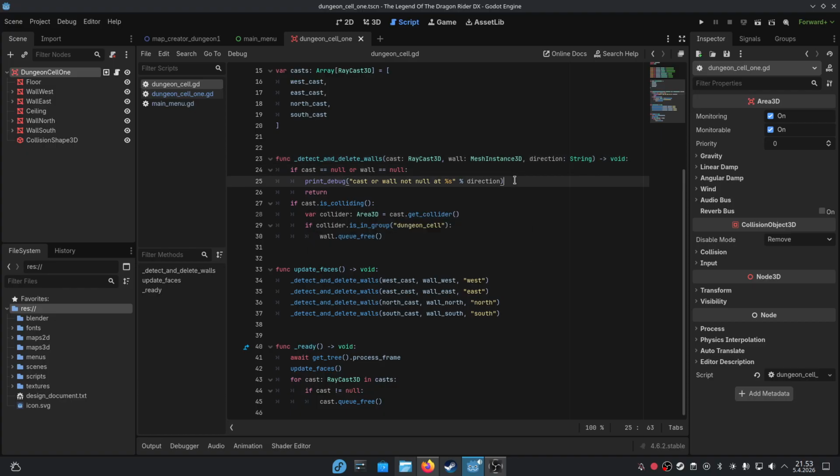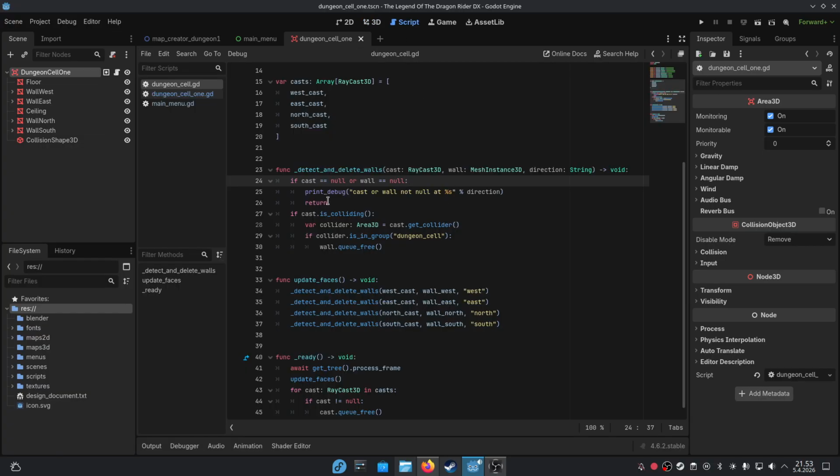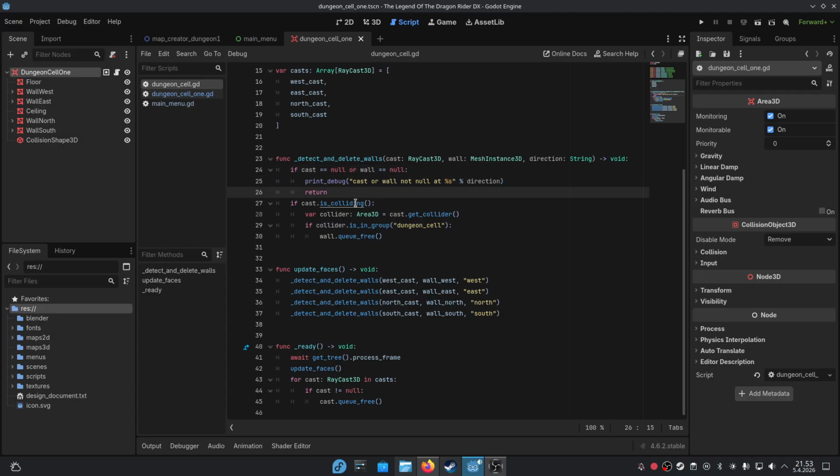I have not tested this yet, but it takes cast, wall, and direction as a string. So if cast equals null or wall equals null, meaning that there's something missing here, either the raycast itself or the wall that the raycast is attached to, if either of them are missing, it will print an error message and then return. It will not go further from there.